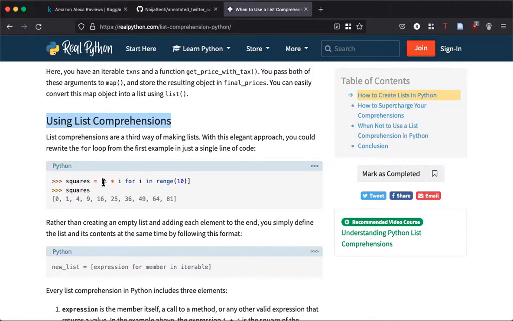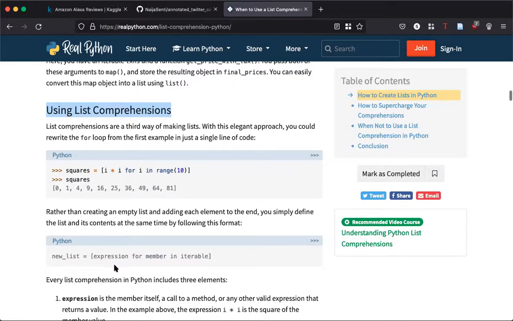So what this is telling you is that you give an example expression, then for member in iterable. For example, here you have for I in range 10, return I times I. So what is range 10? Range 10 means 0, 1, 2, 3, 4, 5, 6, 7, 8, 9, that is range 10 from 0 to this. So for I in range 10, the first return is I times I.